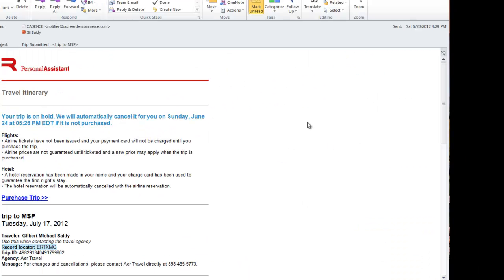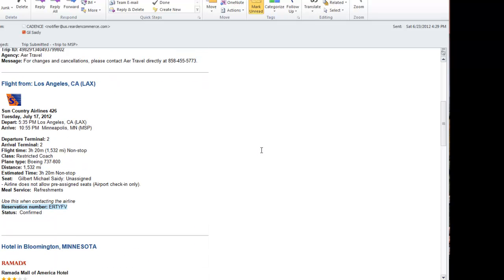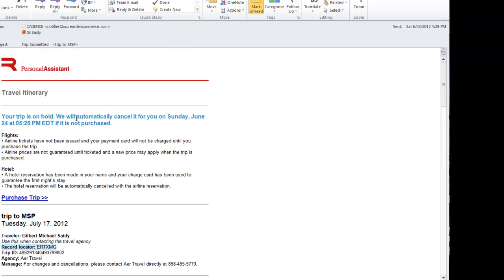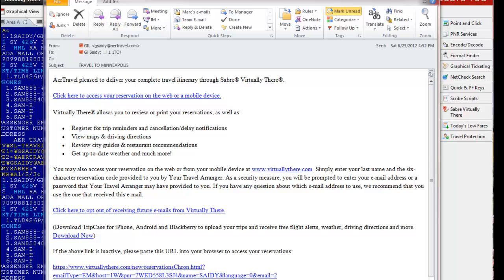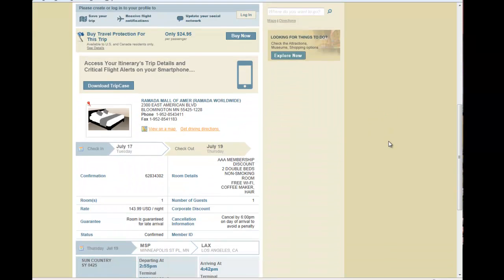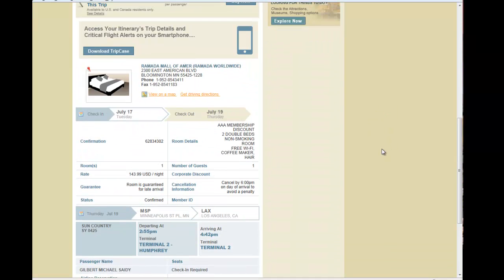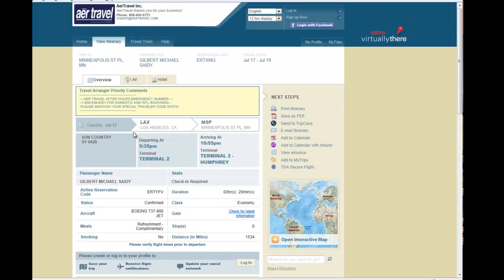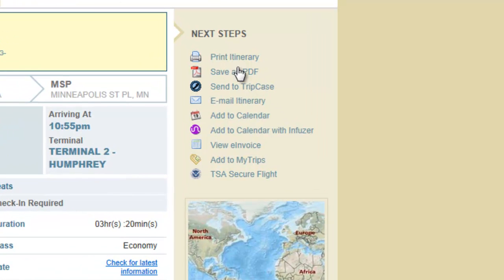Here's a copy of the itinerary that you'll receive in your email, that your trip is held, and highlighted that it will automatically cancel if it is not purchased. Now, here is a copy of the email that I just sent, informing me that I have a reservation, and this is the reservation that we created on Rearden. You'll notice it has a lot more detail on it than the Rearden site would have. But your reservation is here, and you can print it, save it, send it to TripCase.